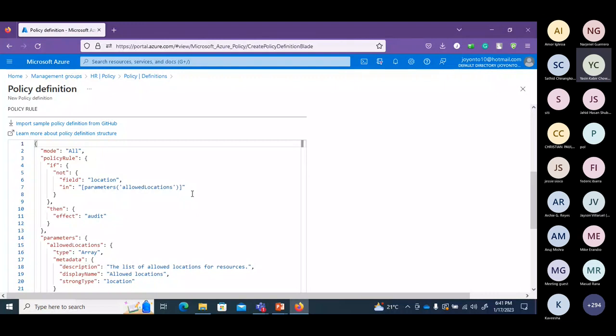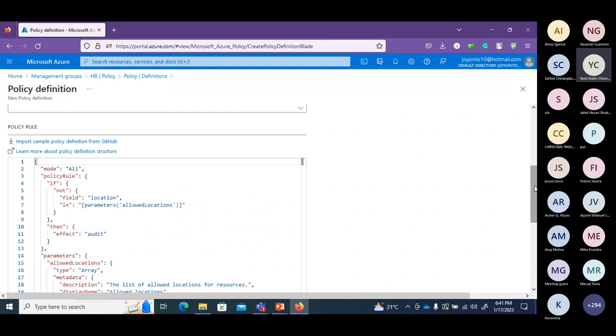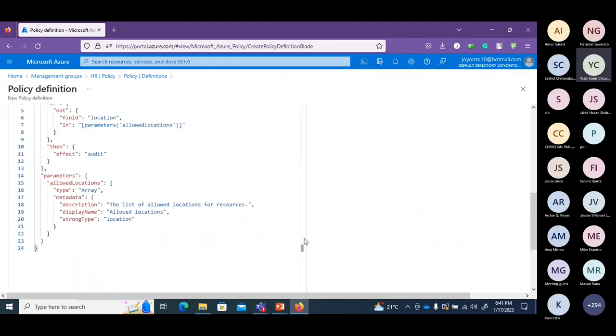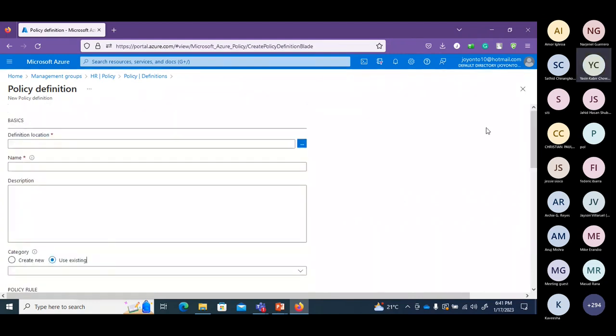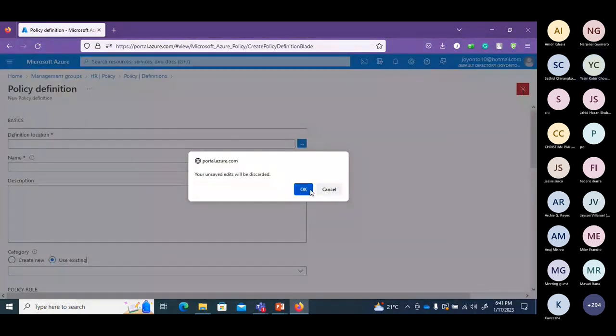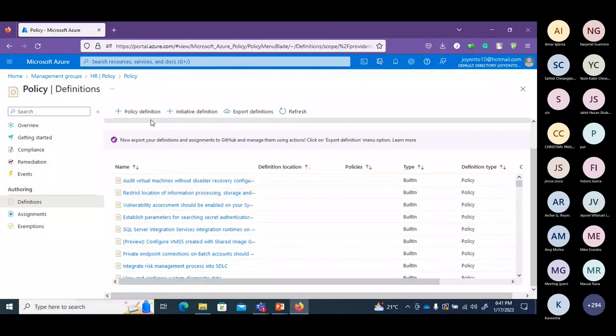And this is the JSON file template. So from here also there is a JSON file. From here also you can check the codes. So from here you can make a policy definition. After that, you need to initiate the definition.